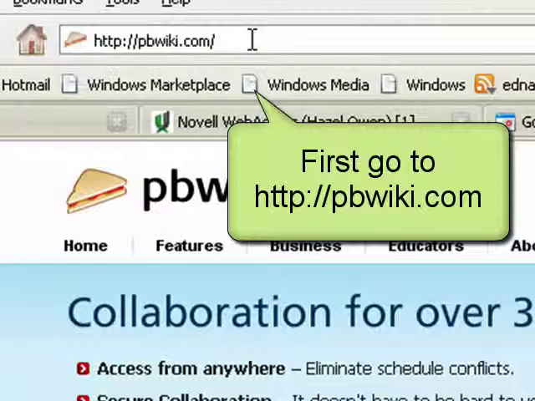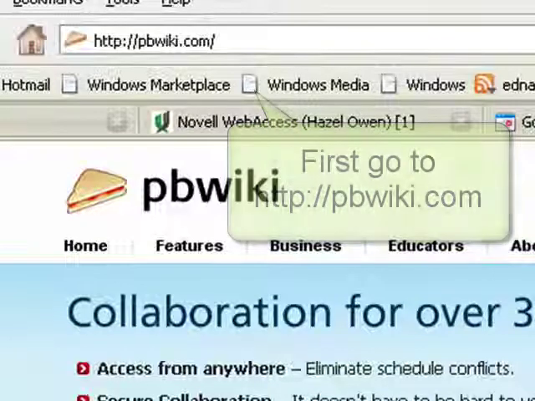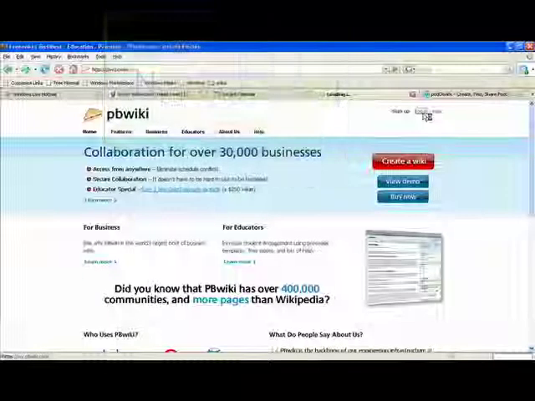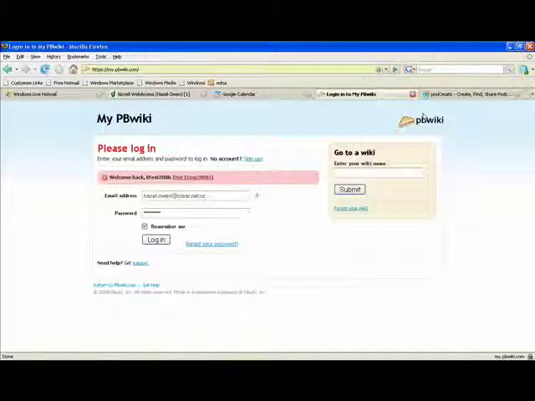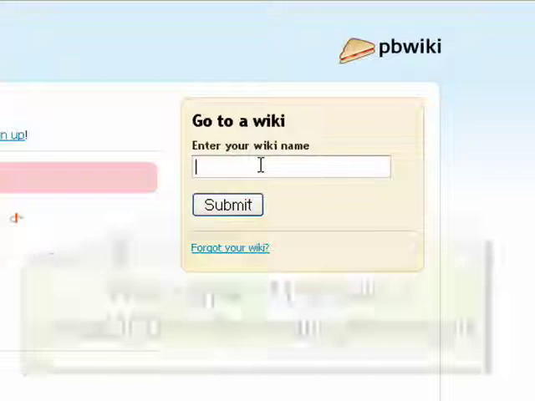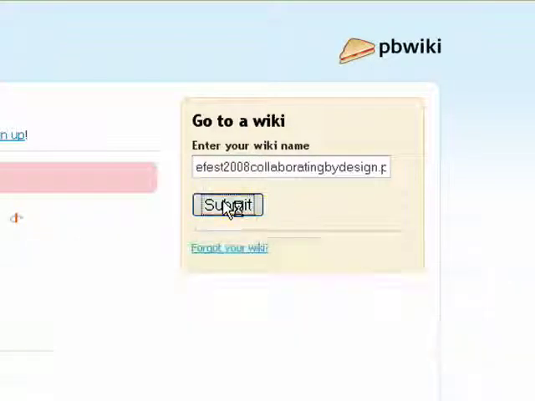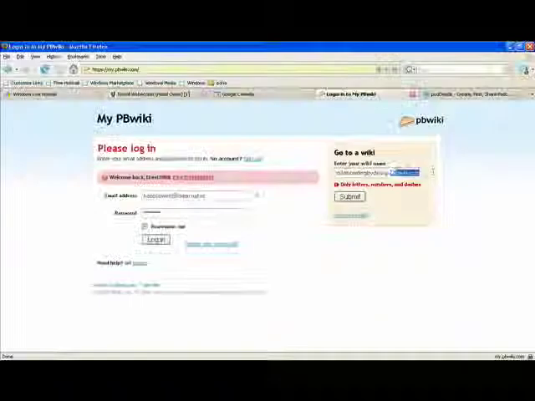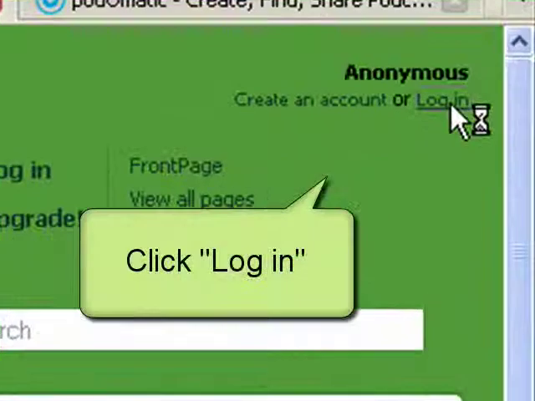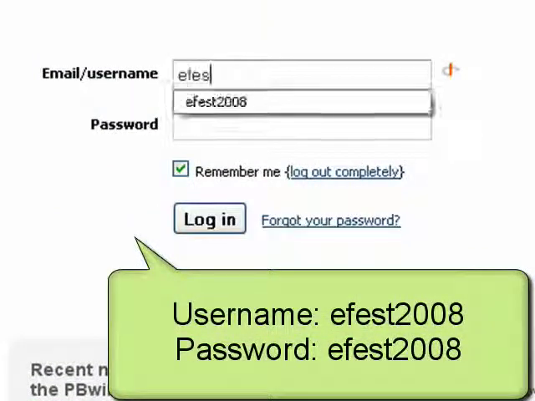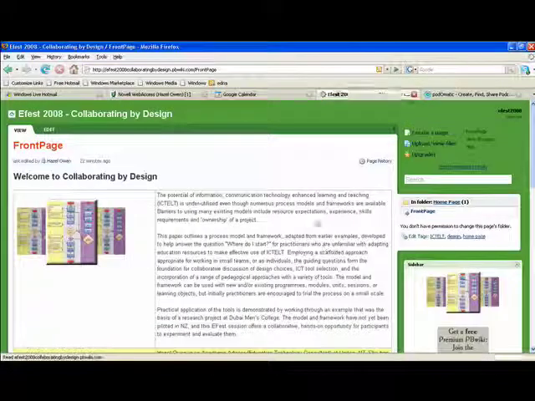So first thing that you do is you open some sort of browser. Then you will see this page in front of you. I'll click on log in, and I've set up, as I say, a PB wiki specifically, and it's called EFest 2008 Collaborating by Design. Click submit and it will bring you to this front page here. Go click on log in, and here you just need to put in EFest 2008 and just click login, and here we are. This is the front page.